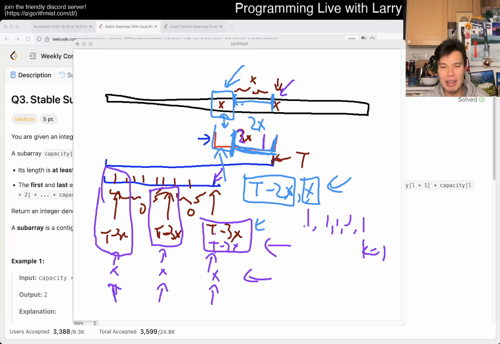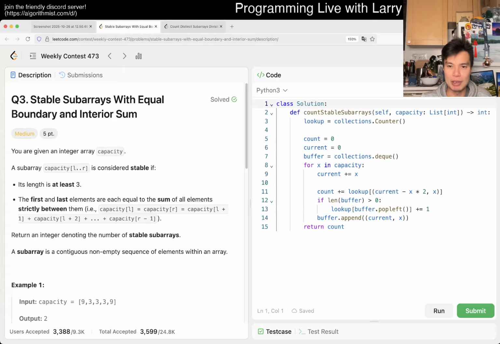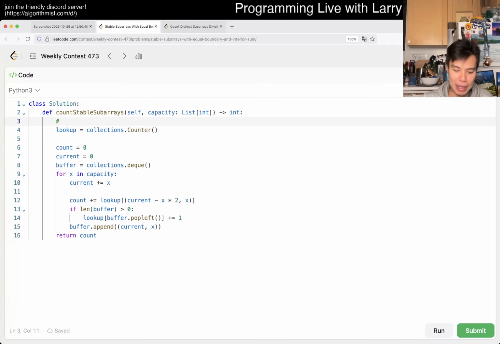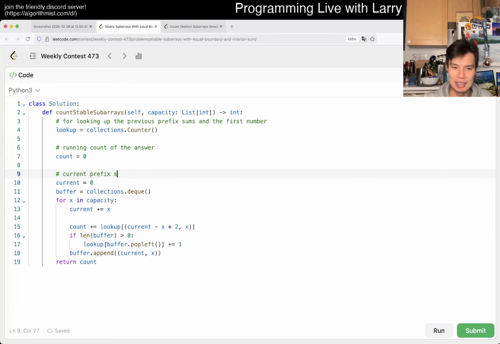And once I thought about it, of course, in my mind, it took me a little bit more time to convince myself. But the implementation was pretty straightforward, right? So we have a lookup counter. And this is basically our lookup table for looking up the previous prefix sums and the last, or in this case the first, number, right? So you have lookup, the count is our answer, the running count of the answer. Current is just the current prefix sum, right?